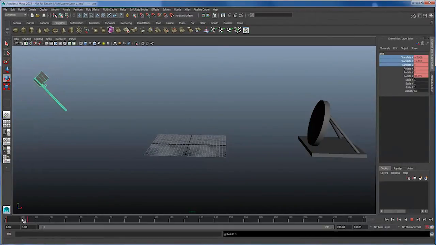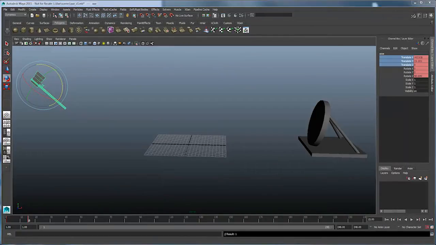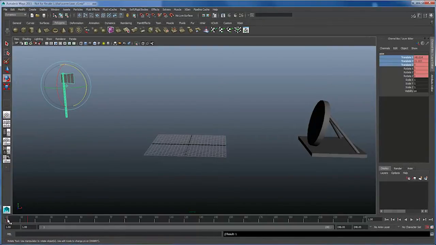If I scrub my animation, here's the anticipation of the actual axe throw. Since I have auto keyframe enabled, which is this key right down here, it set the keyframes automatically because I already had keyframes set for translate at frame 1 and rotate at frame 1. So any subsequent moves or rotations I create on this object will automatically be keyframed.